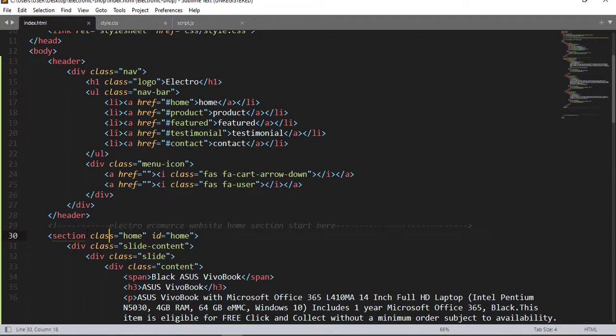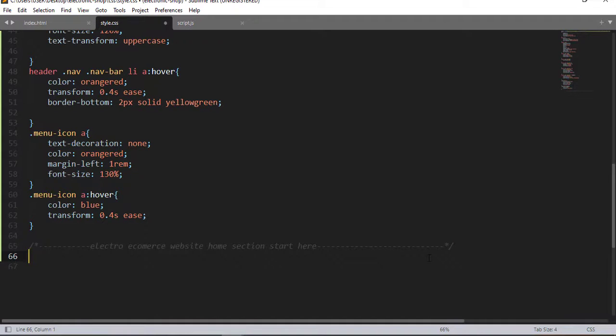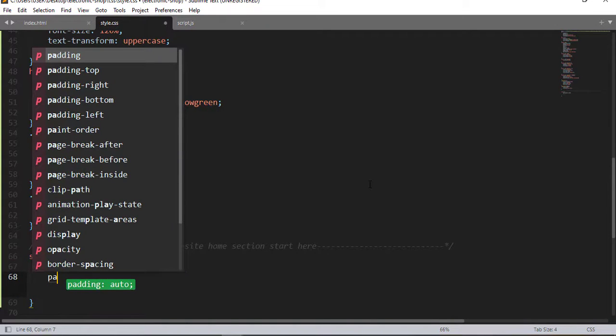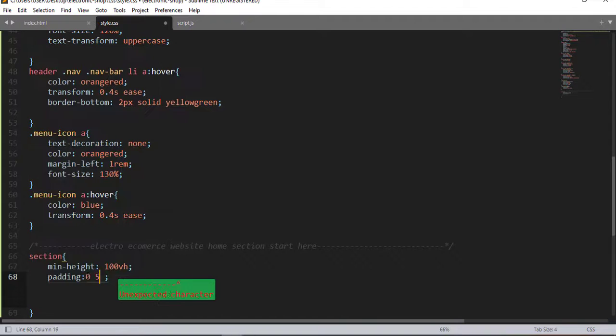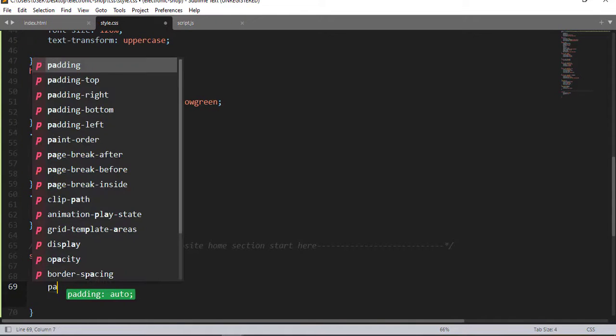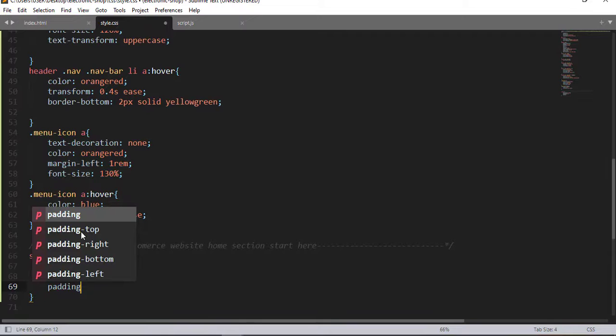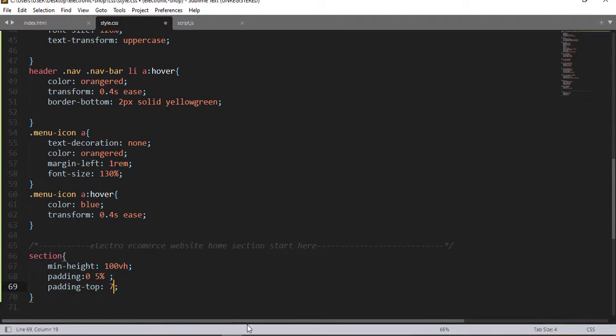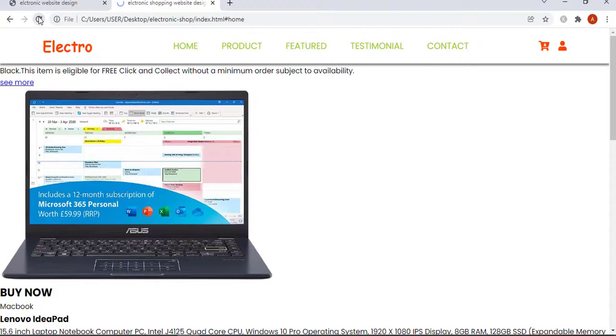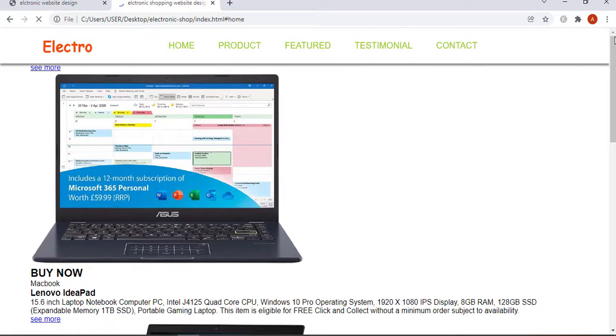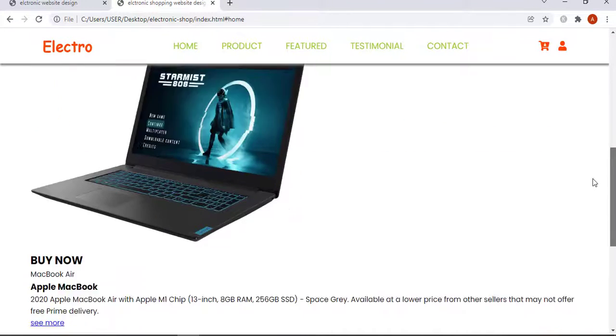So here we have a section element. Using this section element right here, let me add some property value pairs. Min height, let me say 100 viewport height. And then padding 0 from top and bottom and 5% from left and right, and then padding top, let me say 7%, and then save and refresh in my web browser. Here it is, right? Cool.